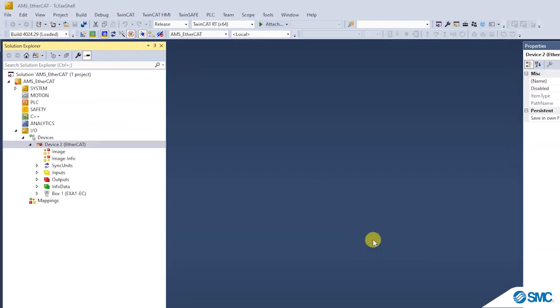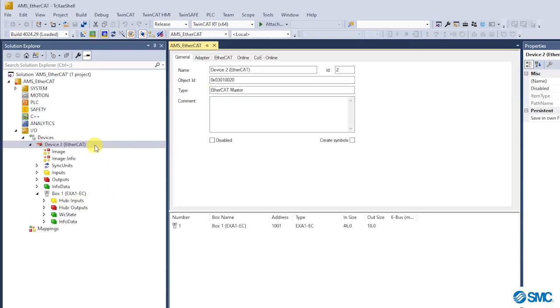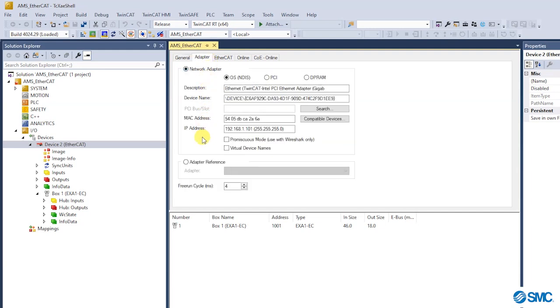Devices will now be populated with EtherCAT master and a box for the EXA1. Double-clicking on EtherCAT will bring up details on the main window. Select the Adapter tab. This will show breakdown details of the adapter.